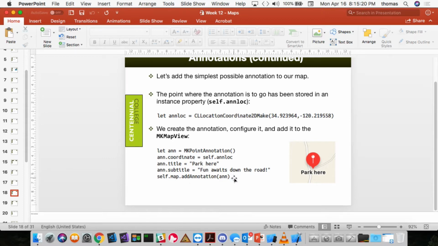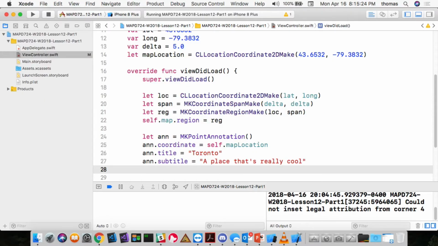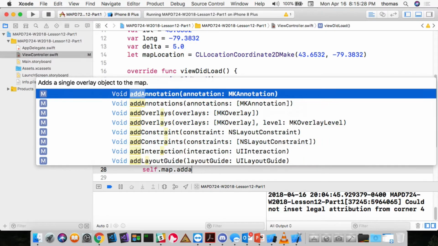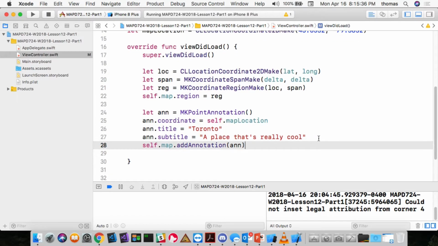Self.map.add annotation and. All right, so let's go back to this. Self.map.add annotation, and then and is the one I want. There we go. All right, let's test this one out. This is all I need, right? Because that should work. My annotation should come up.